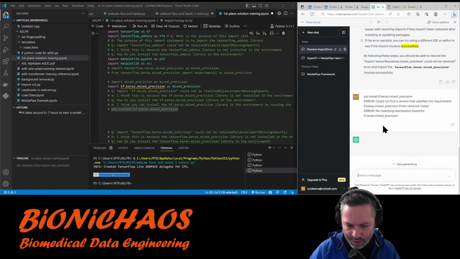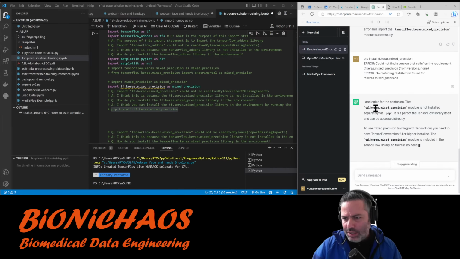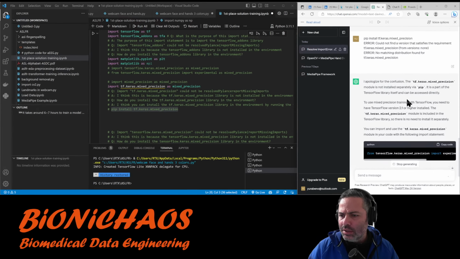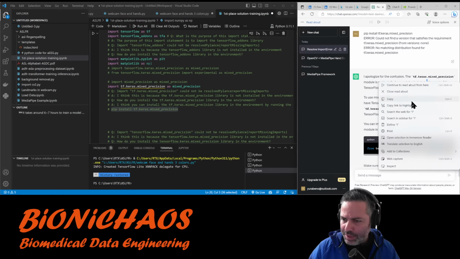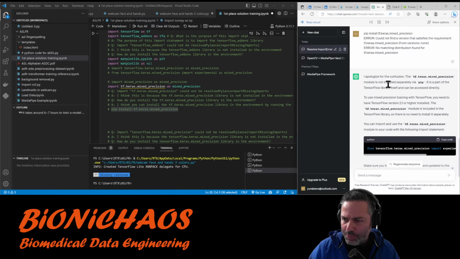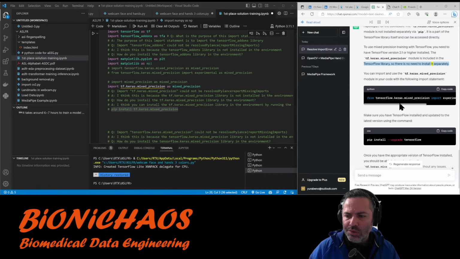Let's try ChatGPT again. Why does it keep telling me to install it from pip? The module is a part of the TensorFlow library itself and can be accessed directly. To use mixed precision training with TensorFlow, you need to have TensorFlow version 2.1 or higher installed. The tf.keras.mixed_precision module is included in the TensorFlow library, so there is no need to install it separately. You can import and use the tf.keras.mixed_precision module in your code with the following import statement.